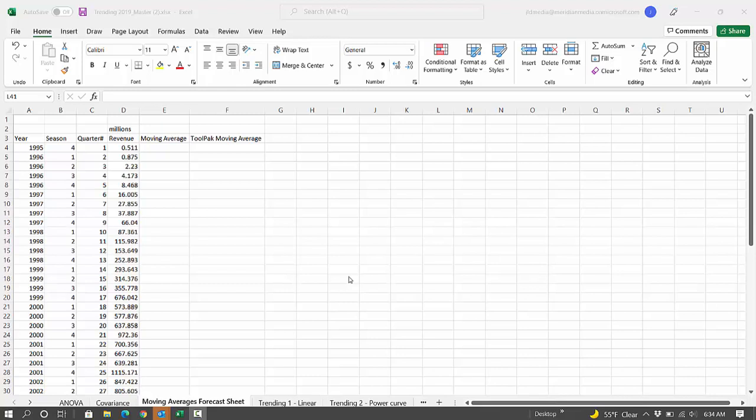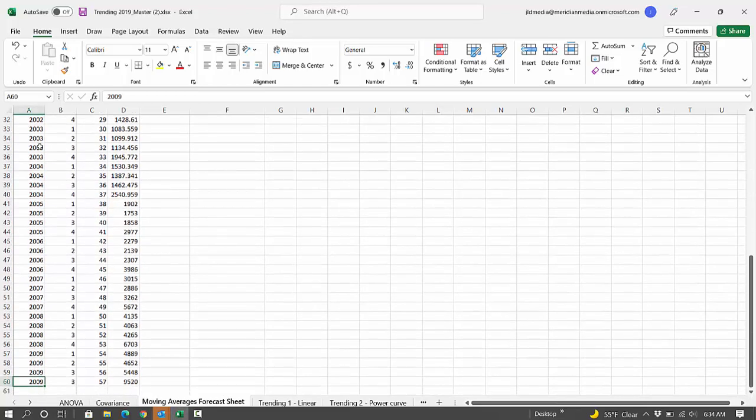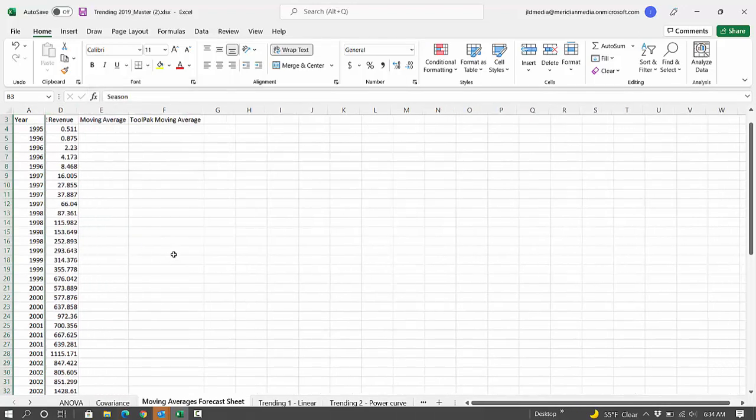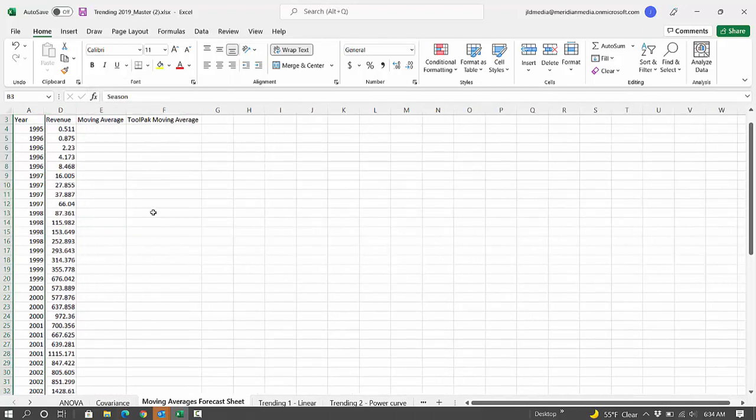What I've got here is sales for a company, historic sales, a time series of sales from 1995 going all the way down to 2009. Now, I don't want you to look at these two columns just yet, so let me just hide these. Of course, you've now immediately looked at them because I said not to. I simply want you to look at the years and the revenue you've made.